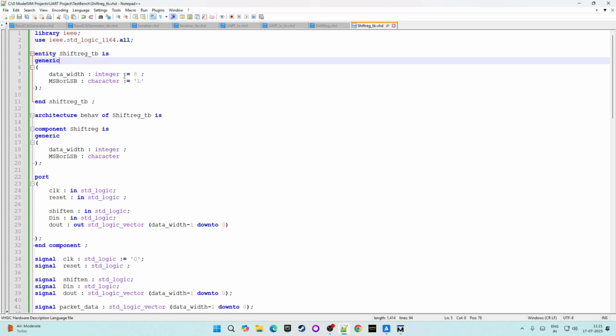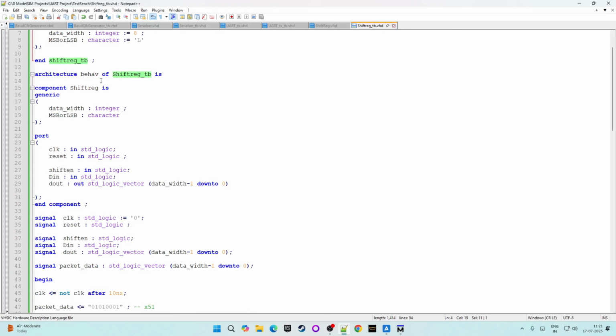And we have also initialized the generic values. So data width is 8 and MSB or LSB is L, meaning we are sending the LSB first, right? Entity name is correct, so that is updated.